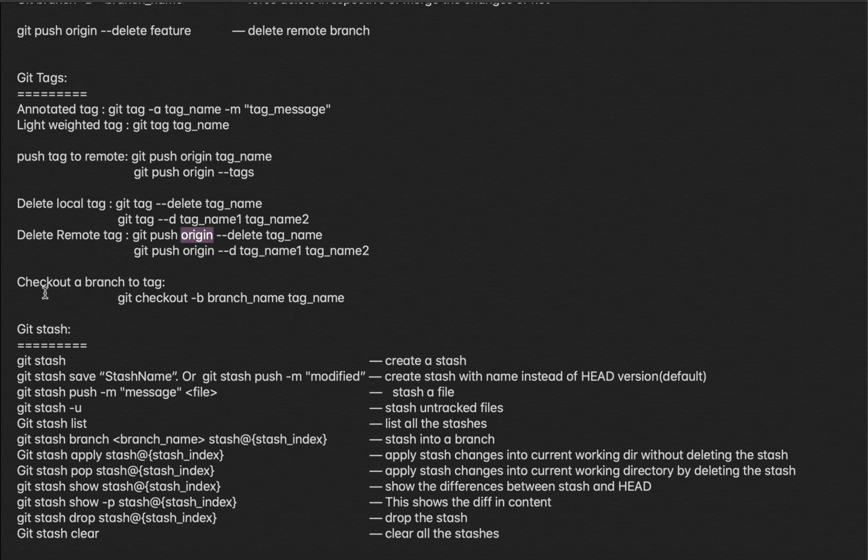Assume you have created a tag, and you want to check out that specific code version on the tag into a new branch. You can use git checkout -b branch name, and then provide the tag name you are going to create this branch from. This command will create a branch and check it out, and the code that you see at this particular release point or tag will be there on that branch.